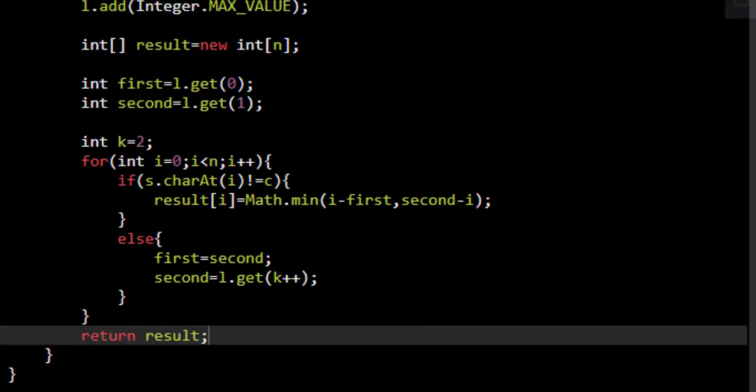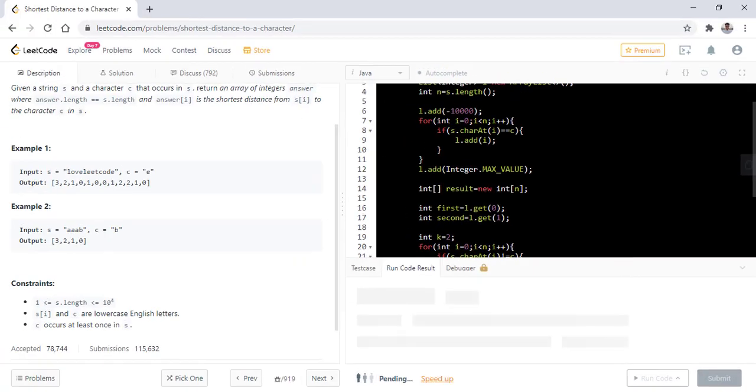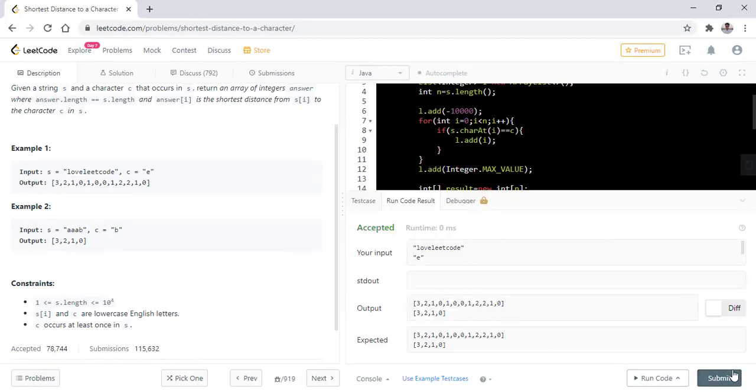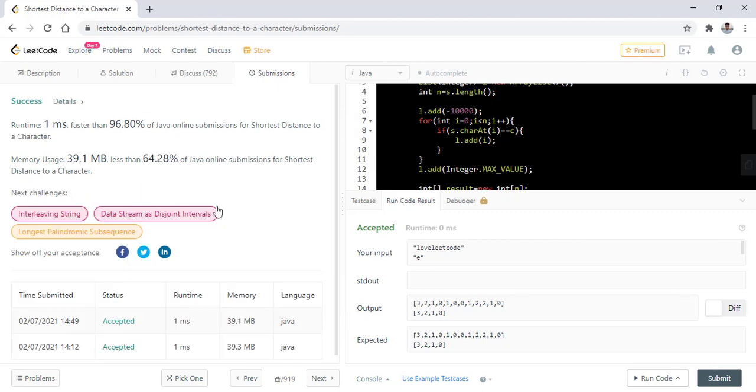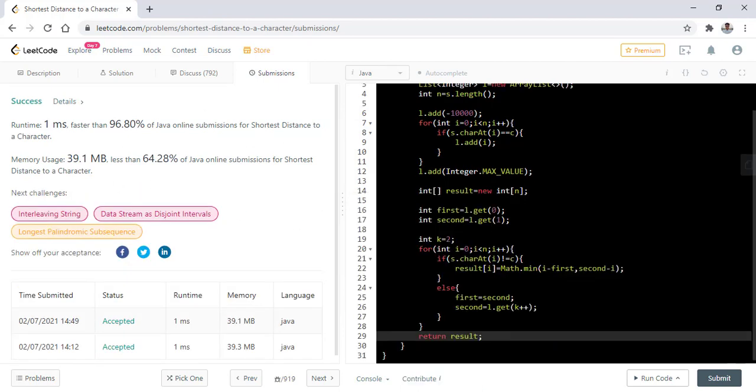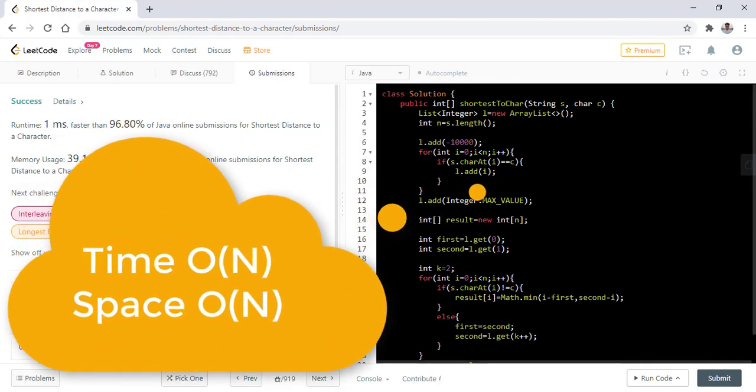This completes the coding part. Let's run this code. So it ran successfully. Let's submit this. So it got submitted successfully. The time and space complexity in this approach is O of n.